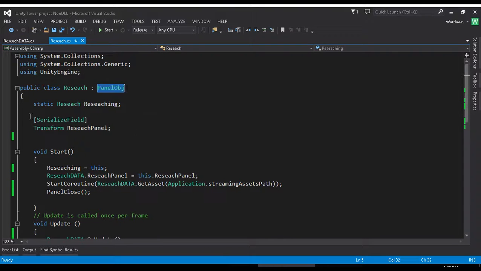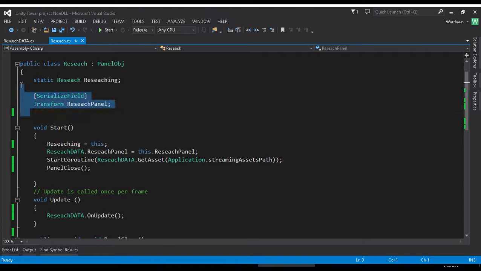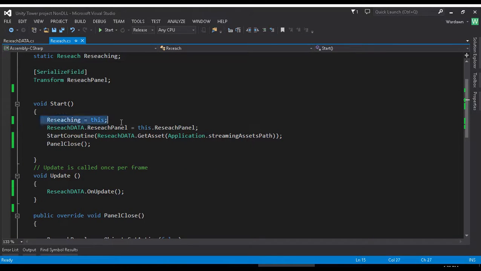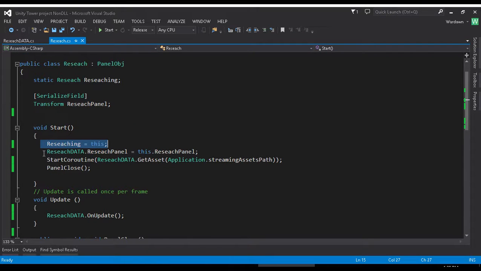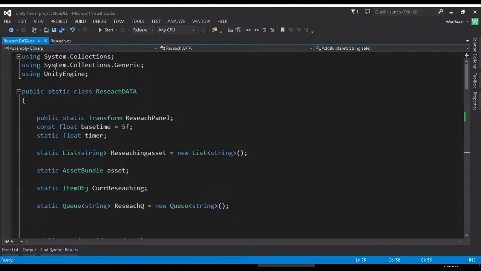And we're going to look at research. Okay, we got a transform and a static reference. We set the reference here in start: data.research.panel equals this.research.panel. Now, if you don't remember, because this is static and everything else, and this is a pure class, it's not attached to a game object. It's purely there the whole entire program, and we can't see this to drag a game object in here. So we need a reference to this.